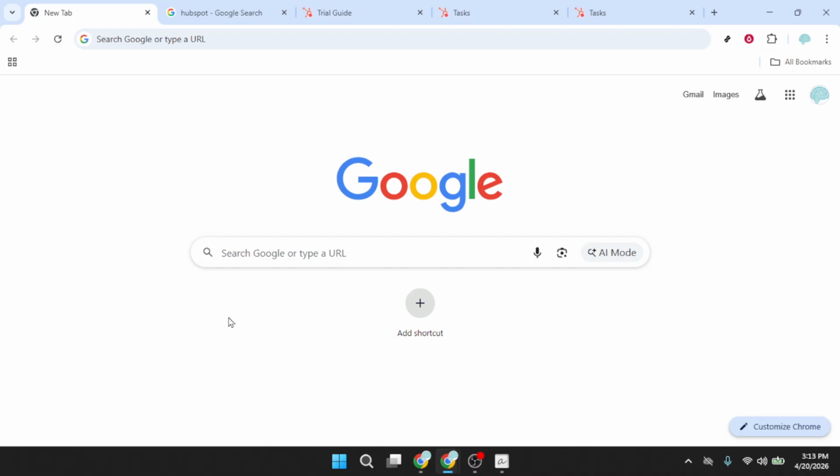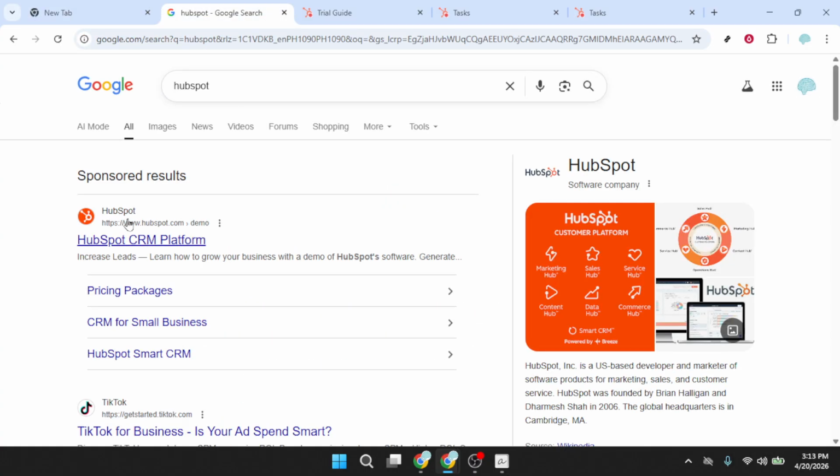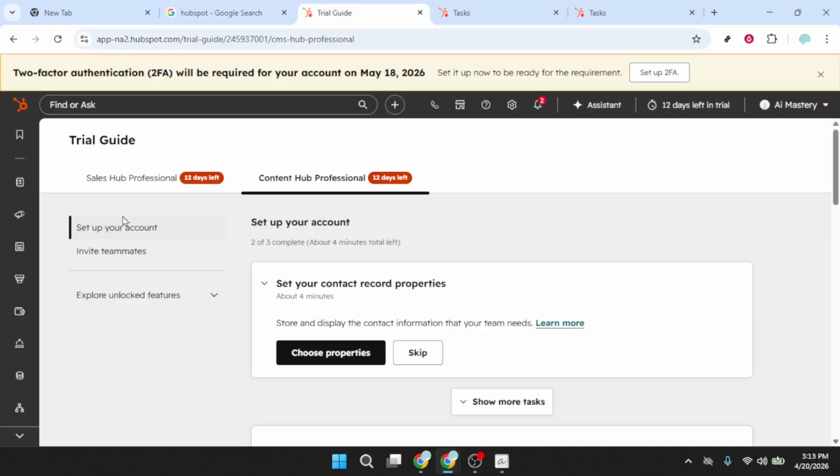First, open your browser, go to Google, and type HubSpot. Click the official HubSpot website and log into your account. Make sure you have access to the Tasks tool in your portal. If you don't see it later, you may need permissions from an admin.